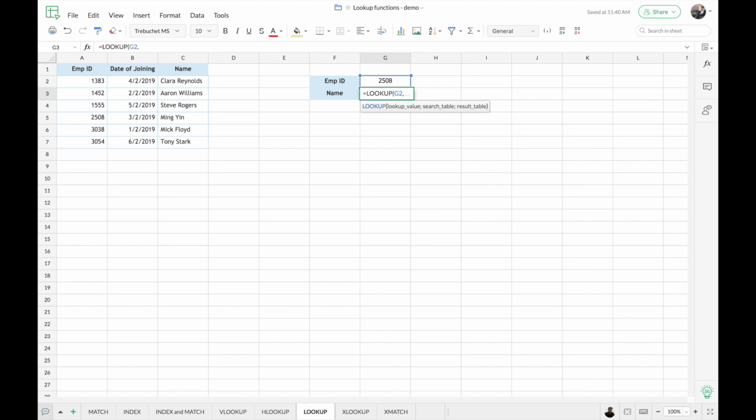So that is another disadvantage of the VLOOKUP and HLOOKUP functions. So now here I'll give the search table as the employee ID, and the result table will be the name column. So here you can notice that there is no mode parameter, so I cannot choose whether I want an exact or approximate match. So this is one disadvantage of the lookup function, that is lookup function only performs an approximate match and you cannot perform an exact match using it.